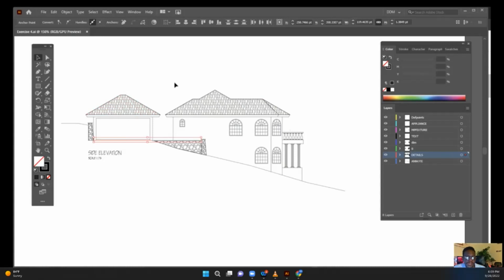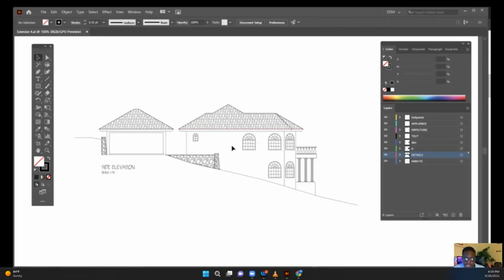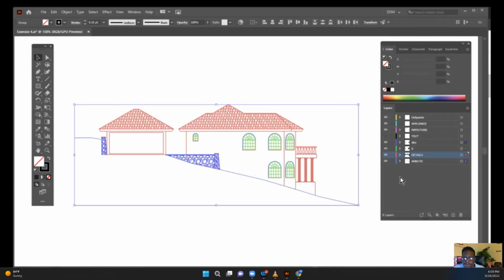First thing we want to do is select our elevation. Well, let's turn off the text layer. There we go. We're going to select all of our elevation, and we're going to put that on a new layer, and we're going to call that elevation. So we're going to create a new layer, and our new layer button is located here. When it created the new layer, we want to call this elevation.